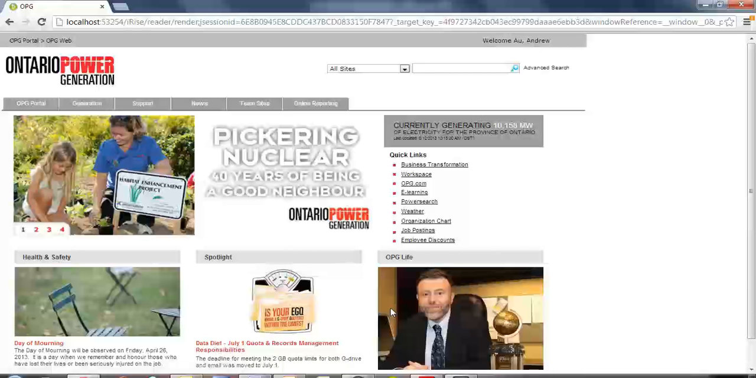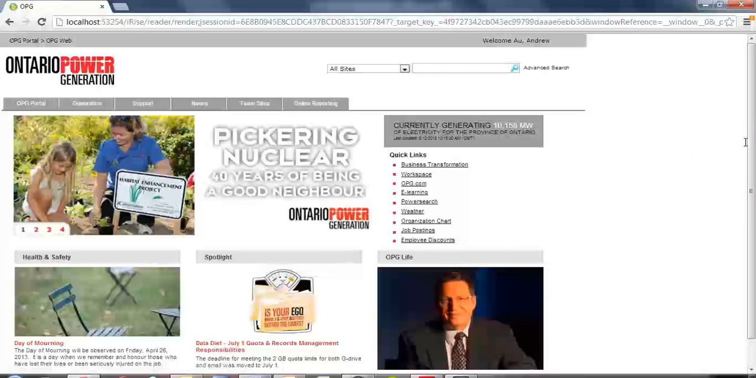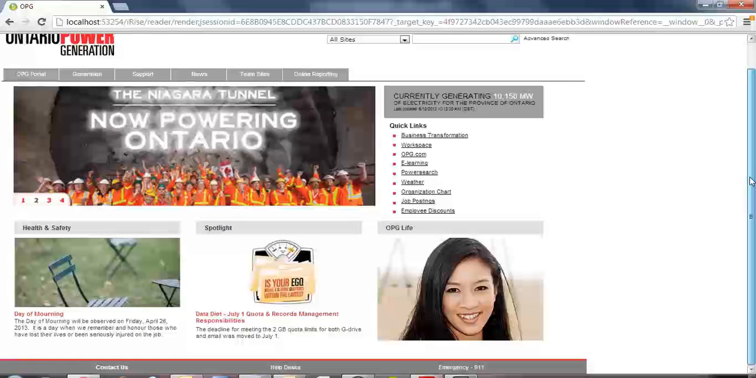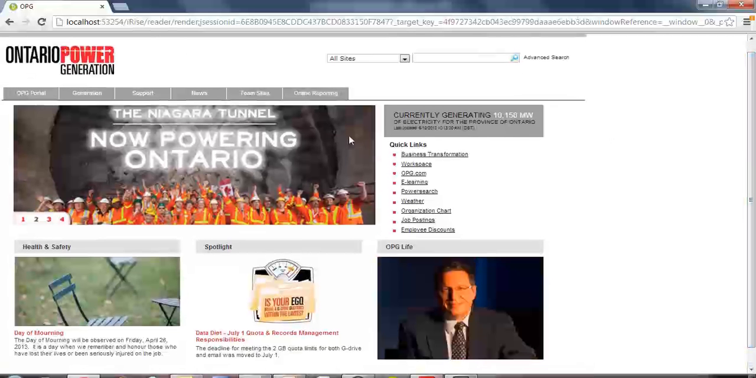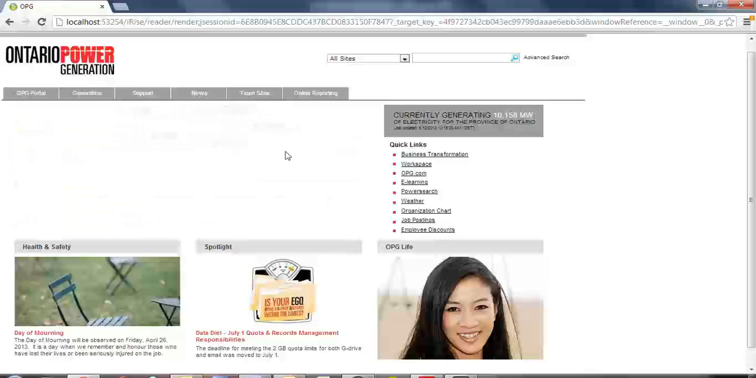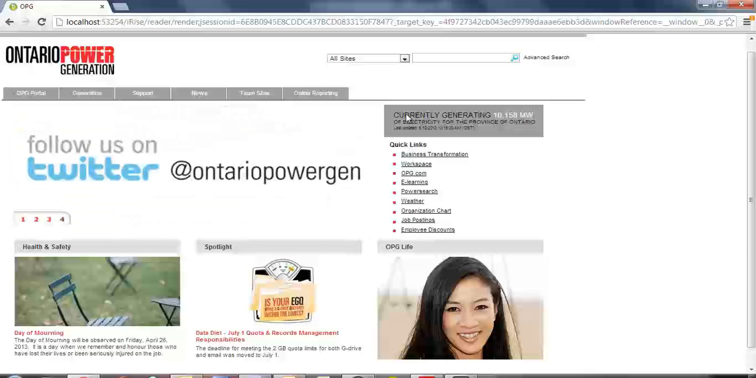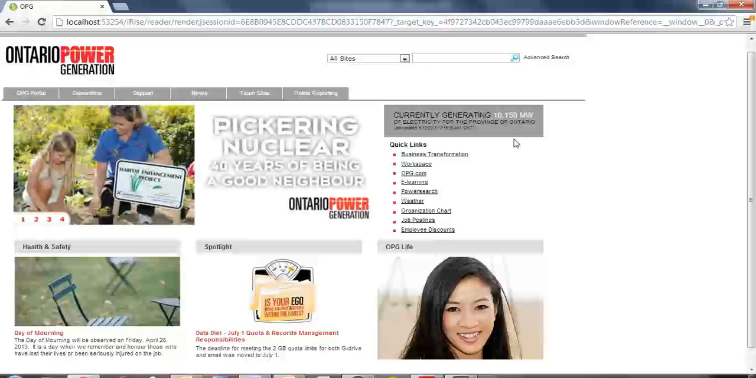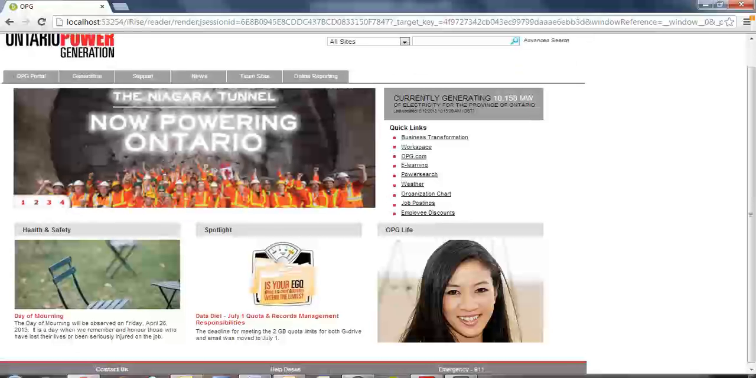So this is the landing page that the intranet user will find once they access it. As you can see, you have an image carousel on the top featuring the top news within OPG. You have a currently generating megawatts box here to show how many megawatts OPG is currently creating. You have a quick link section for major links for intranet users. You have health and safety, spotlight, and OPG life sections below. Within these sections, you have an image, a title, and an excerpt from the article, as you can see.